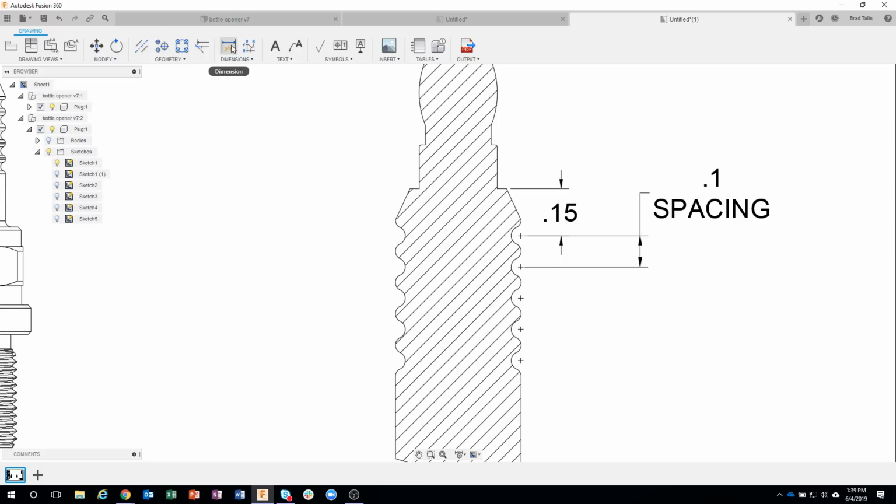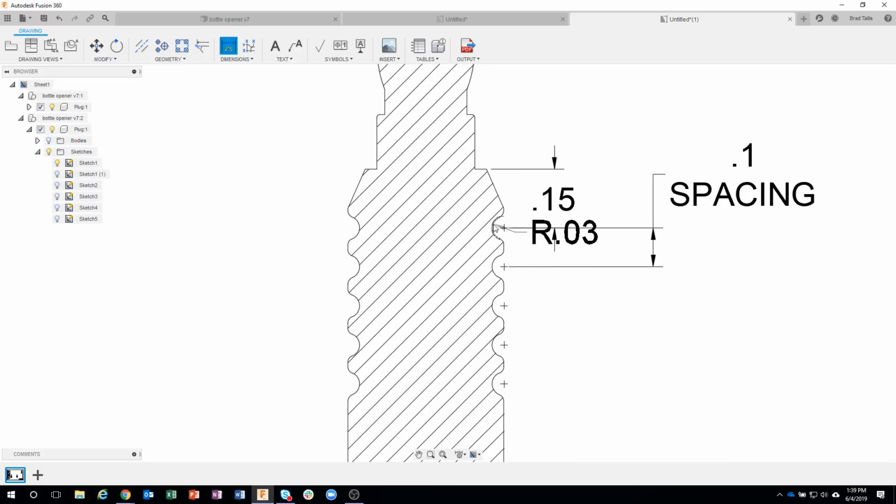Okay, let me throw a couple more dimensions on here. Remember I said it was a smart dimension, so if I get near this circle, I can come up like so. Now I don't want it to be a radius, I want it to be a diameter, so I'm going to right click and say diameter, and now I have this diameter symbol.